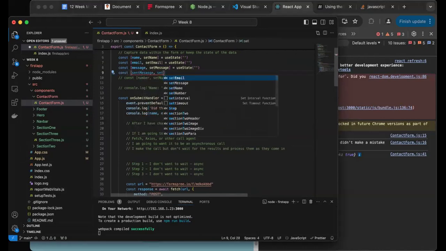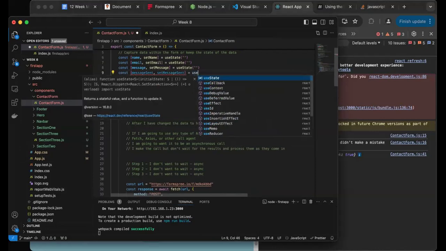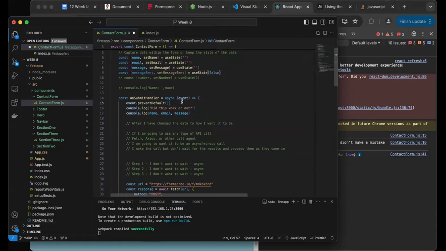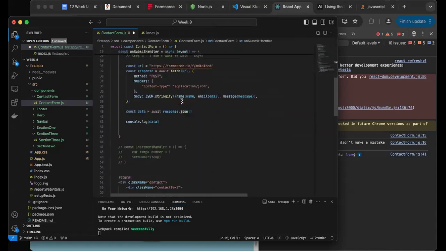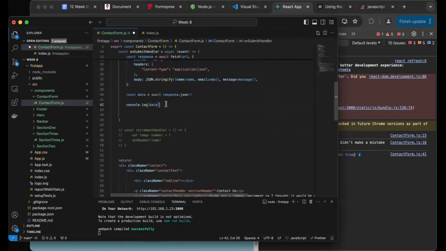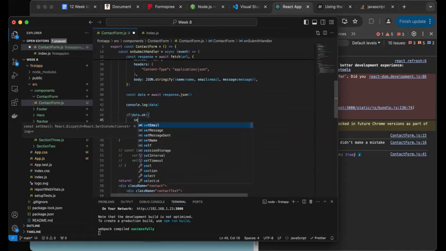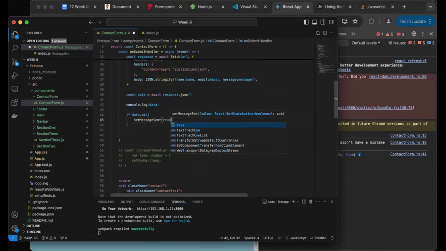So set, maybe I'll call it message sent. Yeah, message sent, set message sent, useState. And now inside of here, I'm going to put this as false for now. And this is going to get a little crazy, but what I want to do is test this out first. And so if data.ok, so if that's true, set message sent to true.